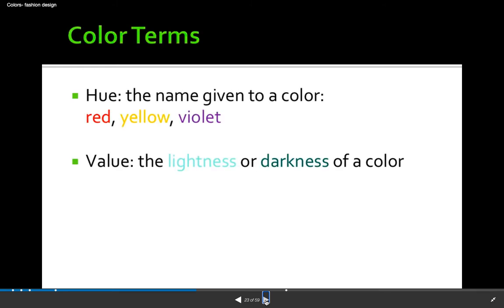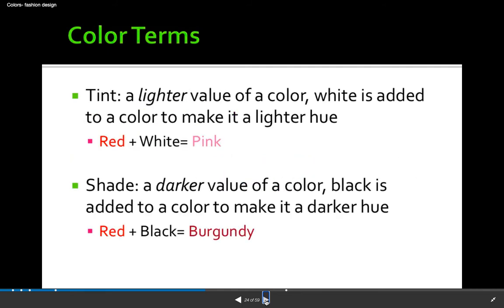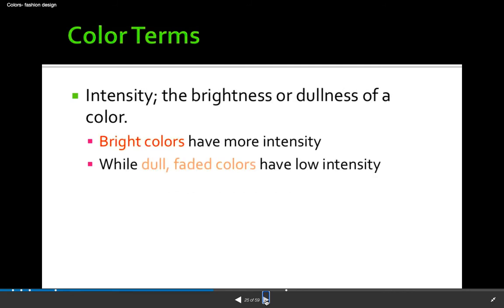All right, so terms. I have talked about hue. Hue is the name given to the color. Value is the lightness or darkness. Tint is how light a color is versus how shaded a color is. That's the darkness of a color. So red and white together make pink, red and black together make burgundy. And so it is a different tint or a different shade, depending on whether you're going lighter or darker in color theory.